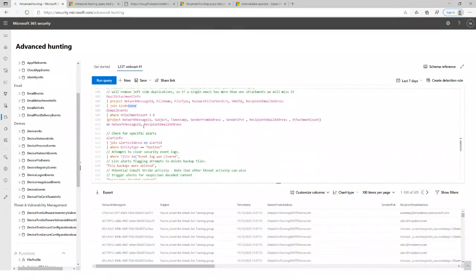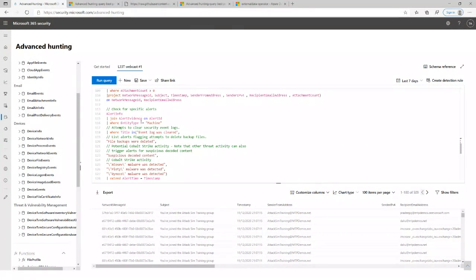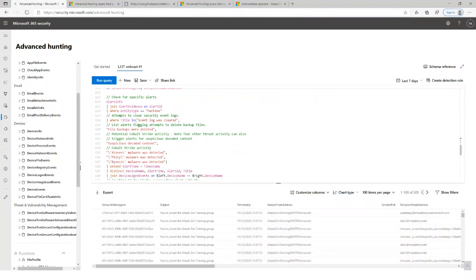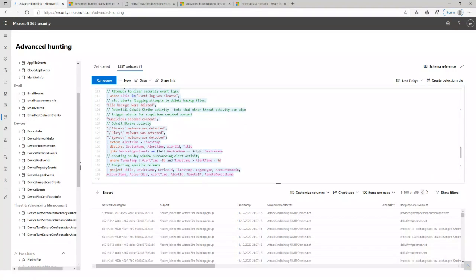We'll look at another example which can be common, where you would like to get more information on an alert. In this example, we are looking for specific alert types. We are filtering them by the title, and we would like to get information about the device, the machine that was involved in the alert, and then get more information about logon activities around the time of the alert.